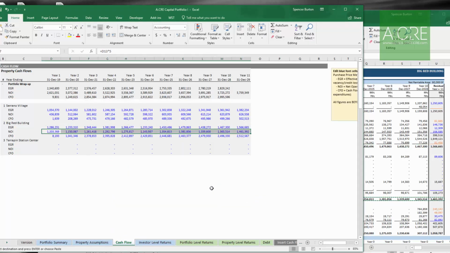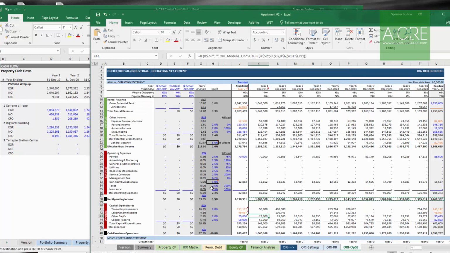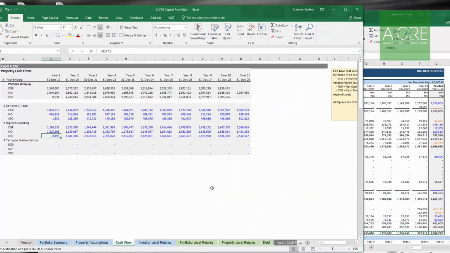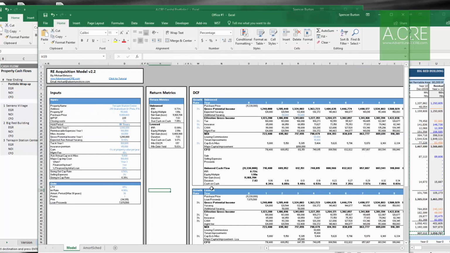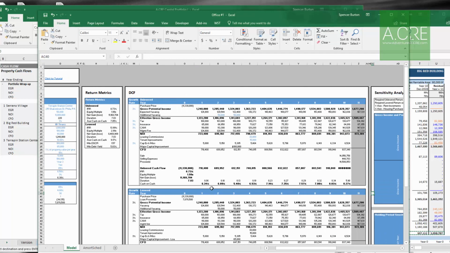Finally, cash flow from operation. And my first two properties are done. Lastly, we'll move to Terrapin. And let's see, where did my goal put that? Here we go. You'll see here effective gross income, year 1 through 11. Copy that. Paste it.